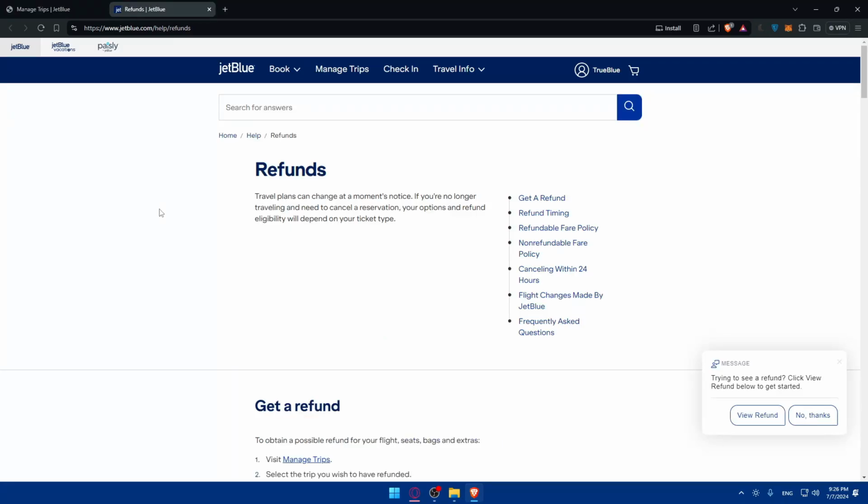Now, for people who don't know if they can get a refund or not, we can go through their policy to check that out first. So, refunds. Travel plans can change at a moment's notice. If you're no longer traveling and need to cancel a reservation, your options and refund eligibility will depend on your ticket type. So you have a lot of things here to check.